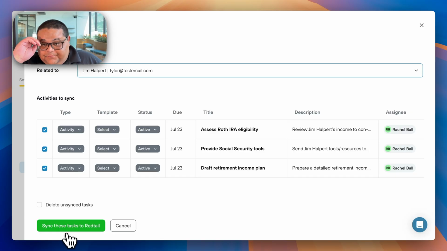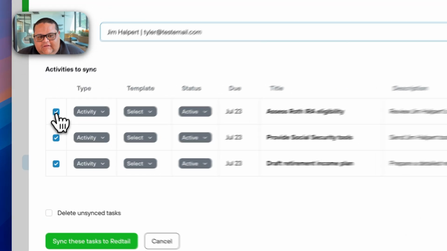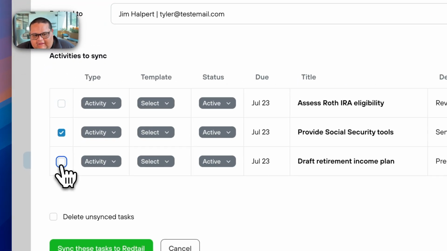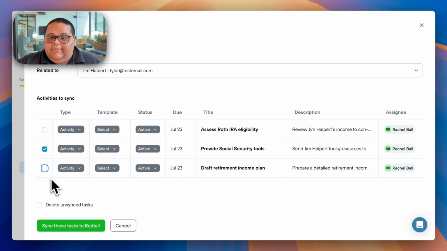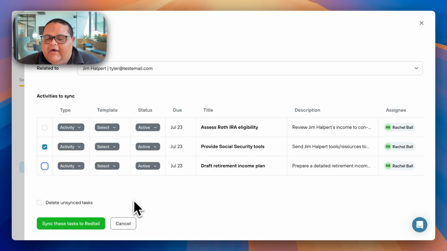Now, if you only want to sync some of these tasks, then you can use this check mark below activities to sync to uncheck any of these tasks. When you don't sync a task over, it'll remain in the Jump meeting page. So what I recommend doing is deleting your unsynced tasks if you know you're just not going to need them ever. Once you click the sync button at the bottom, that's when you actually log the tasks in Redtail.